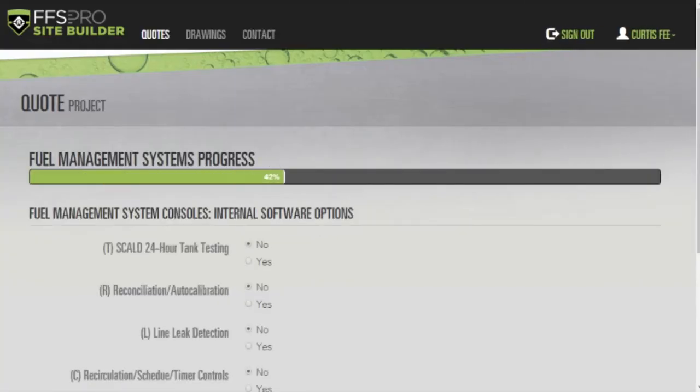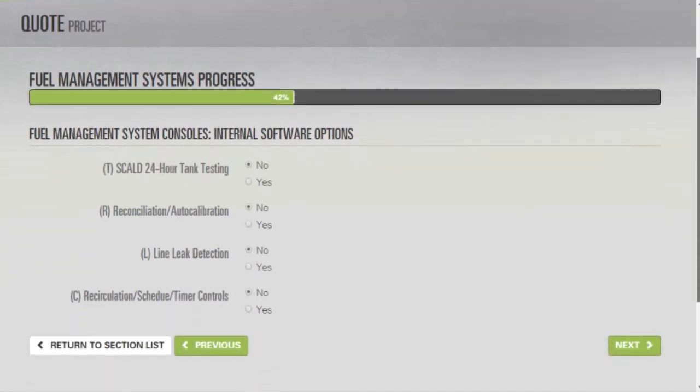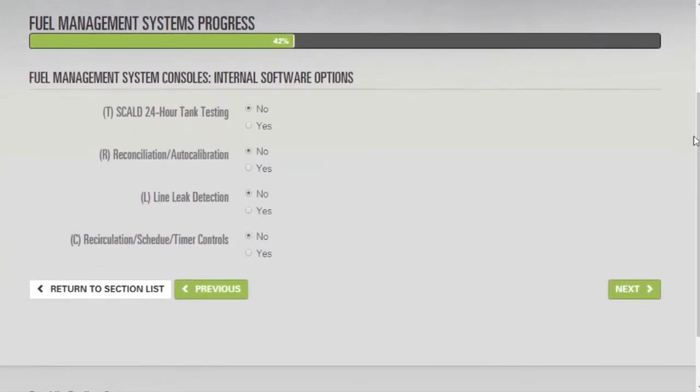These recommendations are subject to change based upon the next page, which is the internal software options. The first two options shown, SCALD and Reconciliation Auto Calibration, can be used on any of the EVO Series models. The bottom two options, line leak detection and recirculation, are only available for the larger EVO Series tank gauges, the EVO 550 or the EVO 5000. This means that even if the total number of probes or sensors is less than 14, the system will select the EVO 550 if one of those software options is selected.